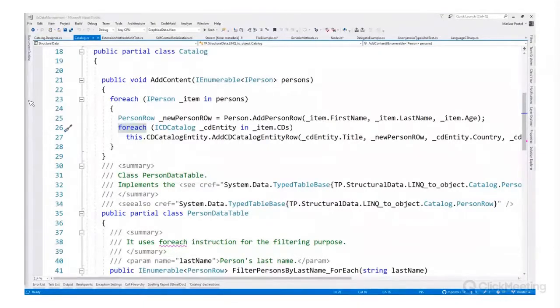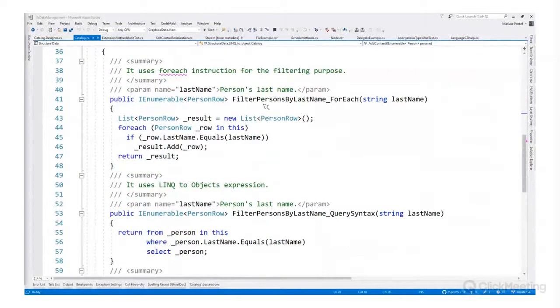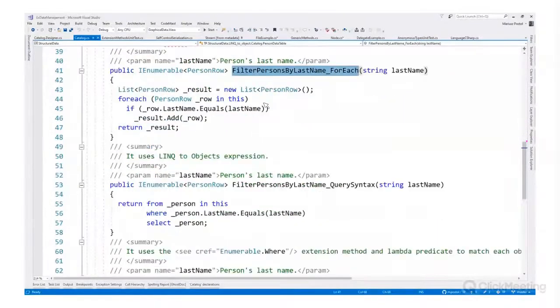What is the return from the query syntax? Not sure if you can see this. Query syntax, it's filtered by person.